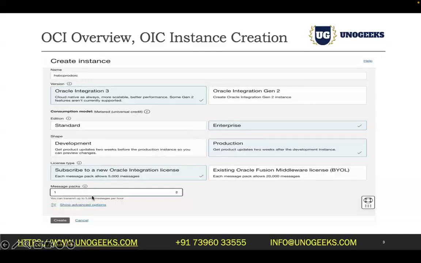Similar to edition, you can also increase or decrease the message packs or update it later on after you create an OIC instance. If your client has an existing license and goes for 1 message pack, then you get 20,000 messages per hour. And if your client doesn't have a middleware license, they come under a new license bucket, which means one message pack gives you 5,000 messages in case the client goes in for a new license.